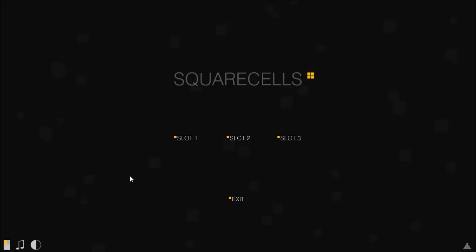This is the game SquareCells. It's from the same person who made HexCells, but in this case the game involves a grid where there are numbers along the top and the left telling you how many squares in each row or column need to be marked or cleared.